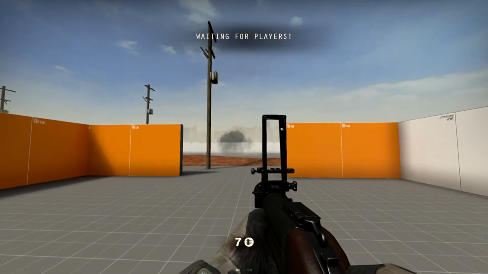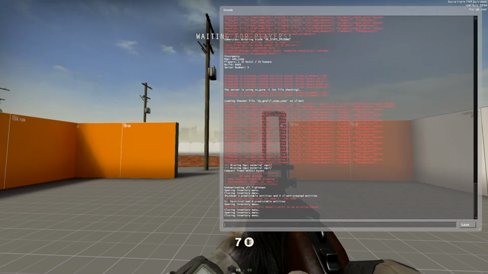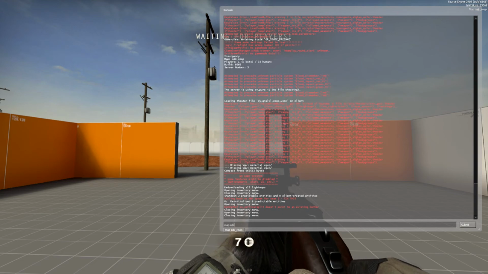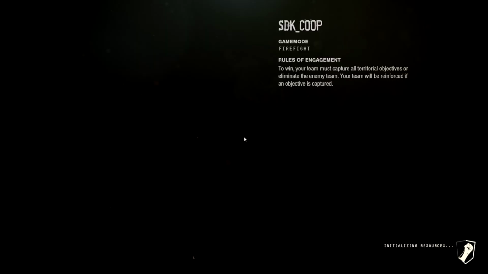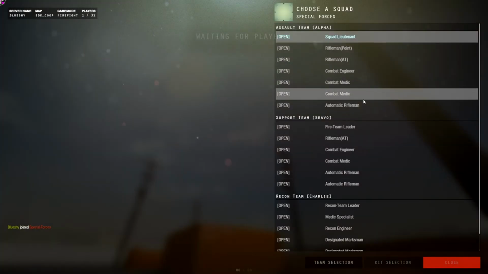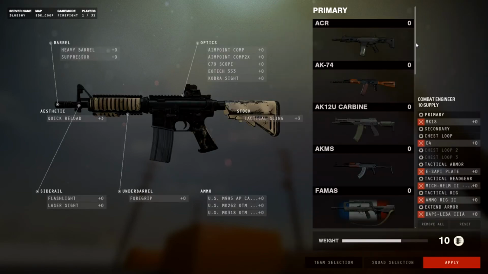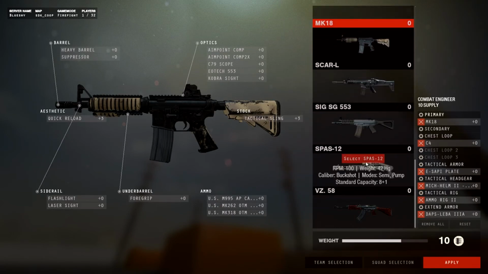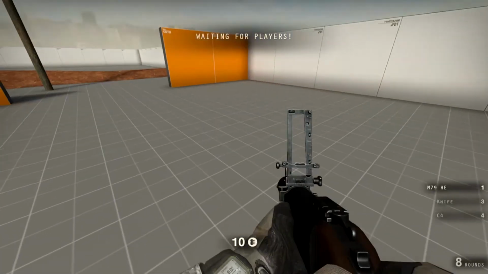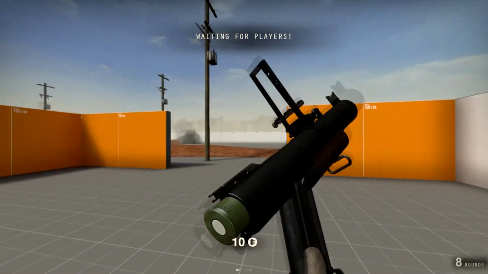You can see that I've already, let me show you what it looks like by default though. I'm going to load up, I'm going to type map SDK underscore co-op. I think most of you should have this map, and it allows you to run the Cernix single player basically. So let's choose Combat Engineer, go down here, and grab the HE. And you'll see that I only get one shot with it.